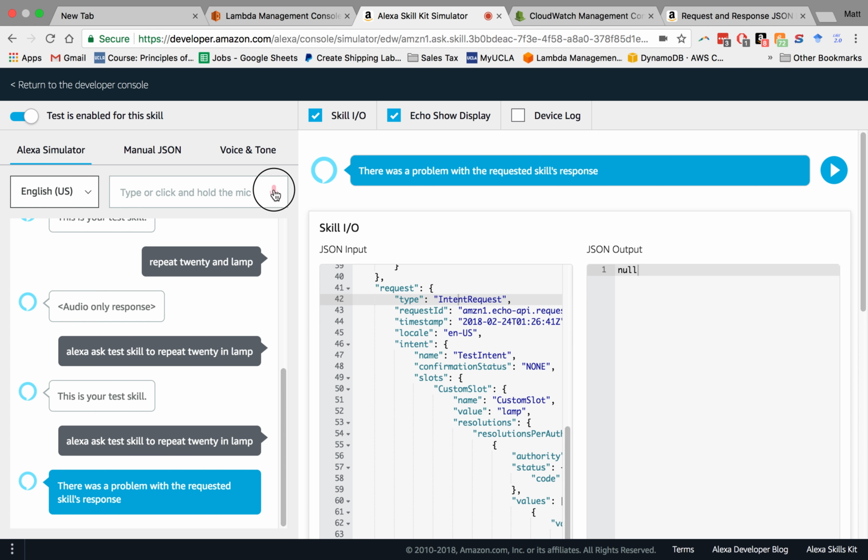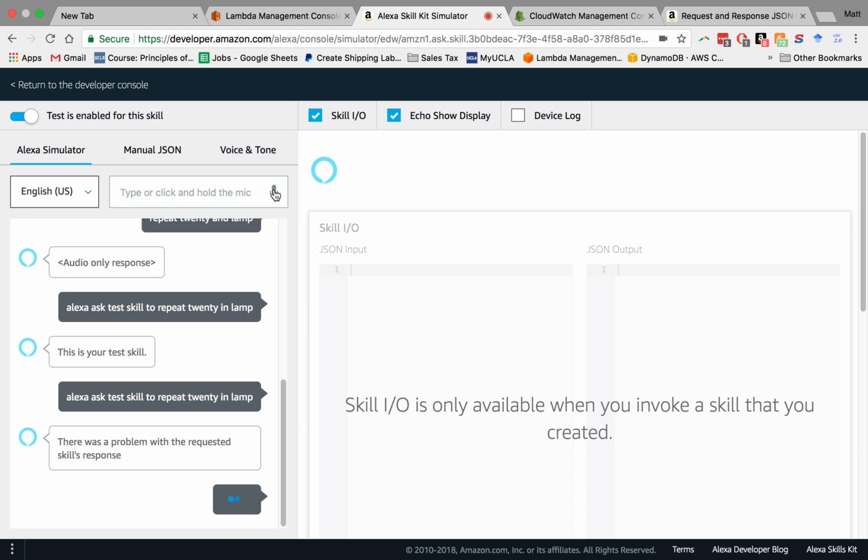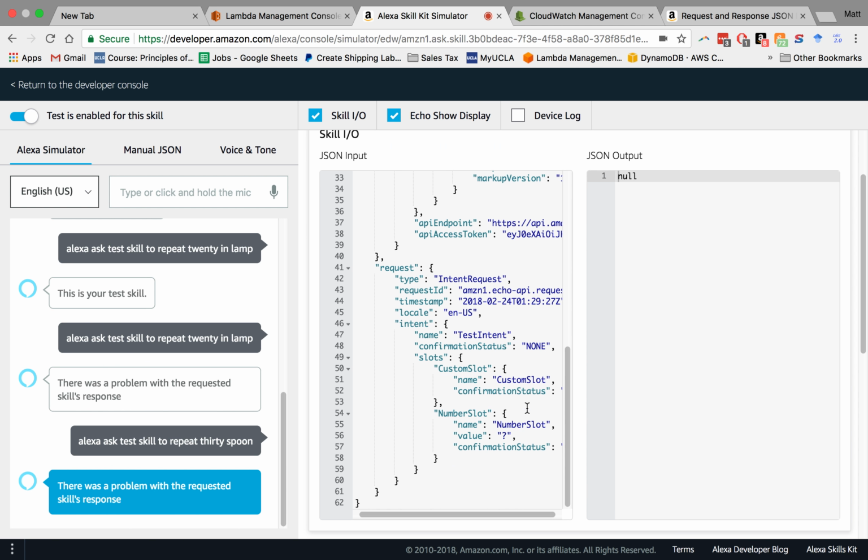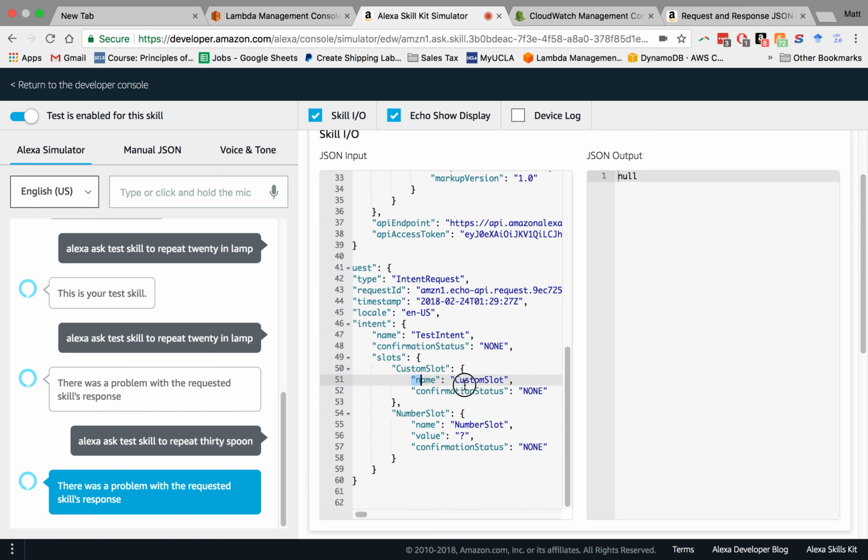Alexa, ask text skill to repeat 30 spoon. Uh-oh. Still a problem. Let's see what happened here. Oh, look at here. All right, so custom slot, she didn't get anything, and the number slot nothing. So let's not give her something so hard this time.